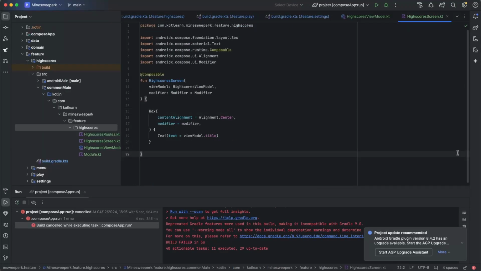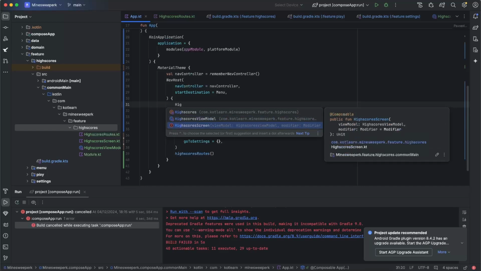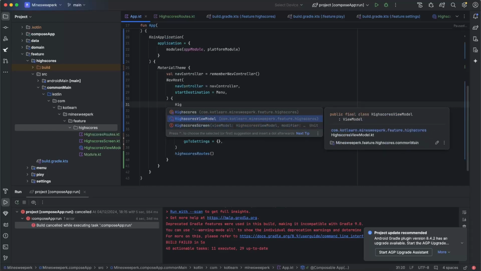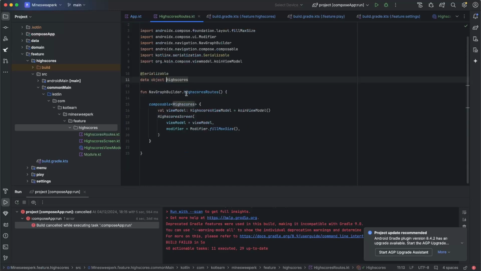One more thing we need to change is the visibility of these screens and the view models. So if we go into app, we shouldn't really be able to see these because all we want is this object here, and that's how we'll navigate. And you know, if this was, for example, a data class and actually had arguments that we were passing through, that's all we need to navigate.